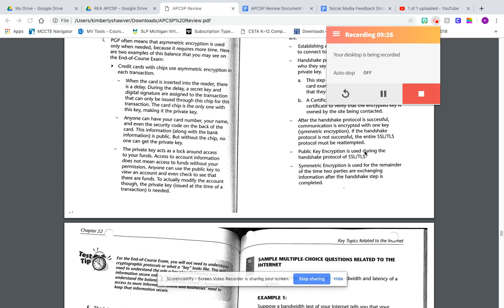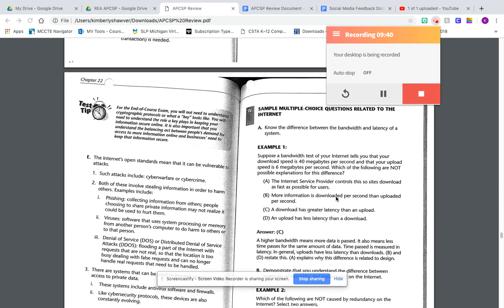Public key encryption is used during the handshake protocol of SSL/TLS. Symmetric encryption is used for the remainder of the time when the two parties are exchanging information.